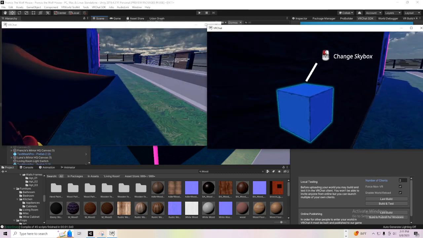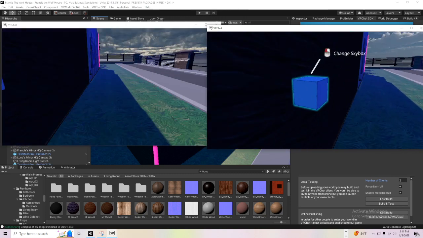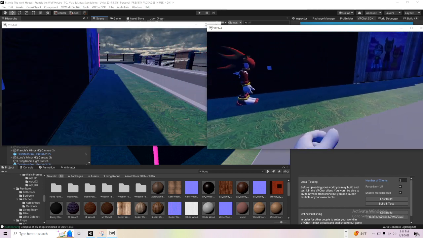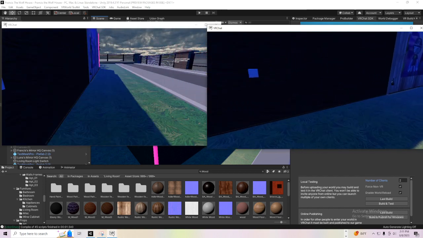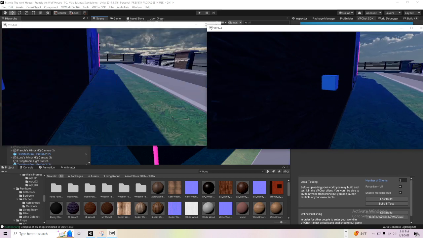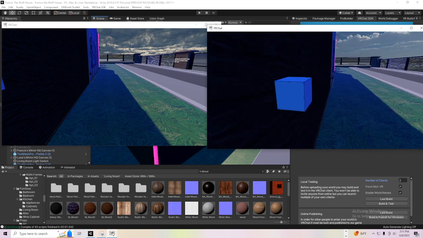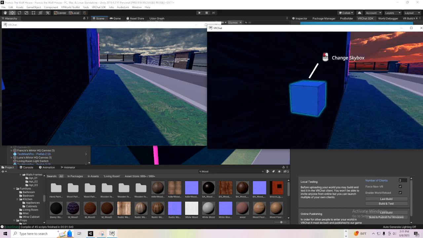Just keep in mind that if you're going to use the same skybox, make sure you let your players, your group, know that this is not a global variable, this is a local variable, and that they need to change it to the correct one for your roleplay session.